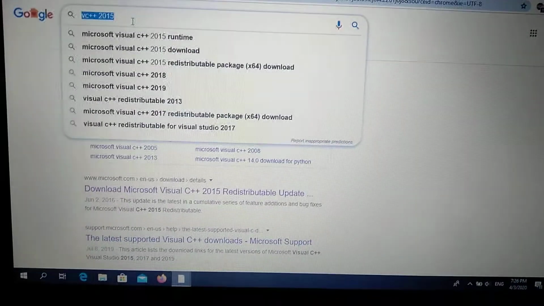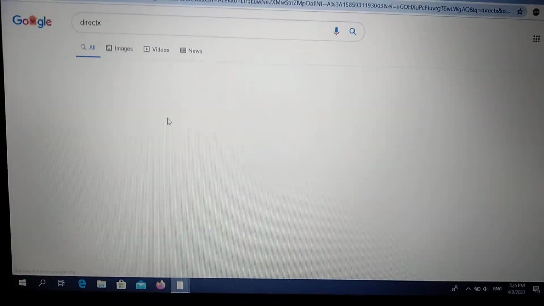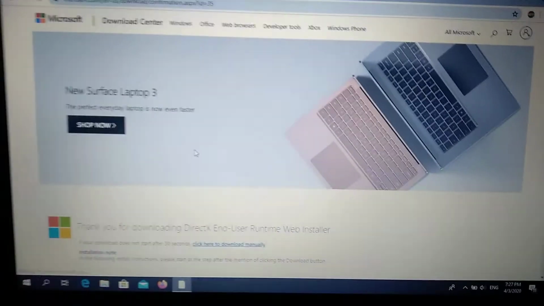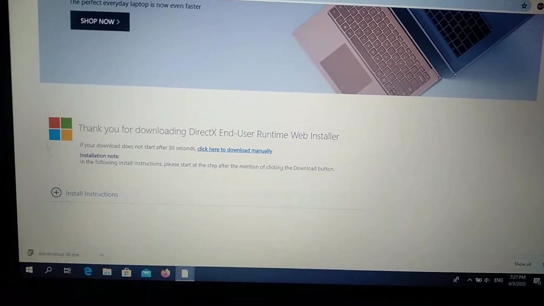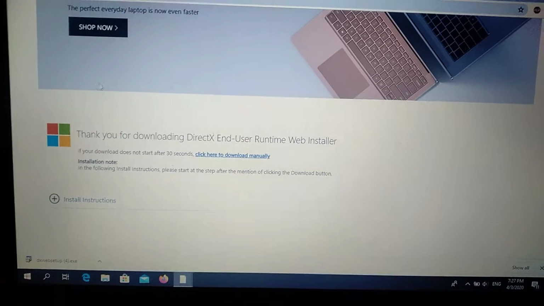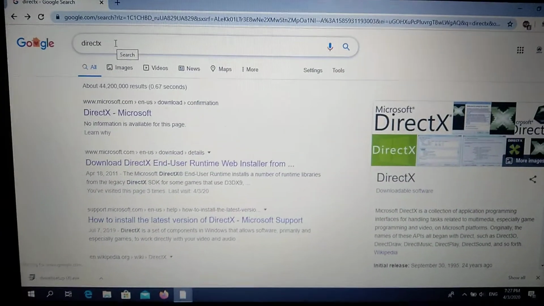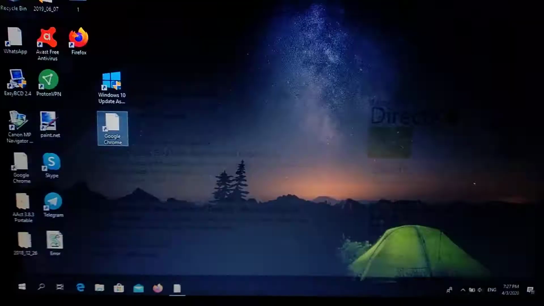Second, you can install DirectX. Just search for DirectX in Google, and here you can see the latest DirectX on Microsoft servers. Here it automatically starts. Just click on this download and install it on your computer and restart your computer. And if it doesn't help you, you can also try another way.